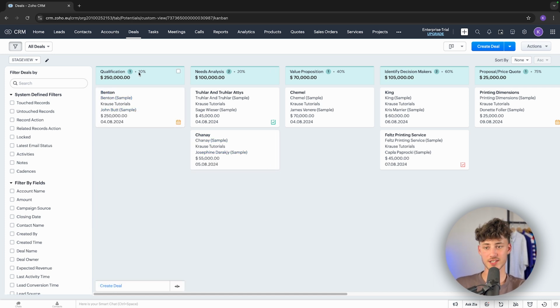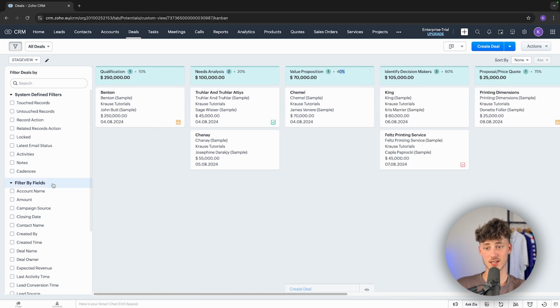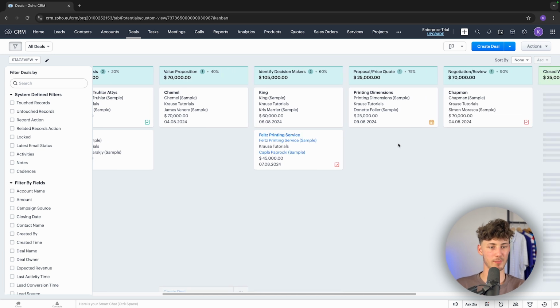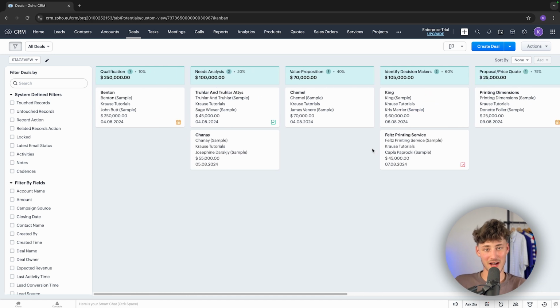Now, you can actually see that this is going to start quite low, and this is then going to be a lot more further down the line. This is just because, obviously, if you, for example, already have sent a proposal or a price quote, or if you already are negotiating, it is much more likely that you're going to convert that exact deal than actually when you are just in the qualification phase.